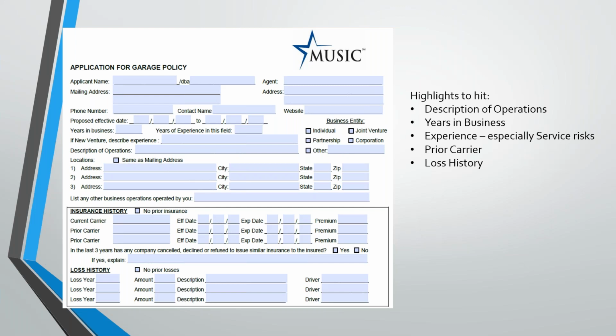Part of this to be aware of is we're asking for years in business and years of experience in the field. They can be a new venture, meaning they haven't had prior insurance, so please make sure you also list how many years of experience they have in the field. That will really help us understand that they have good knowledge of whatever they're doing, whether it be a repair shop of some nature or even a dealer, because this is the application to complete for dealers as well. That's why you also see underneath years in business that if it's a new venture, describe the experience. Tell us what they've been doing.